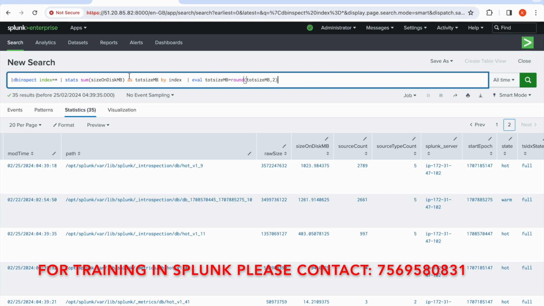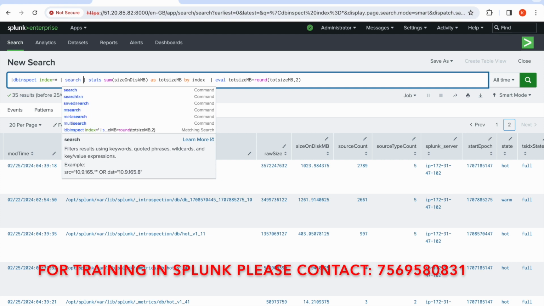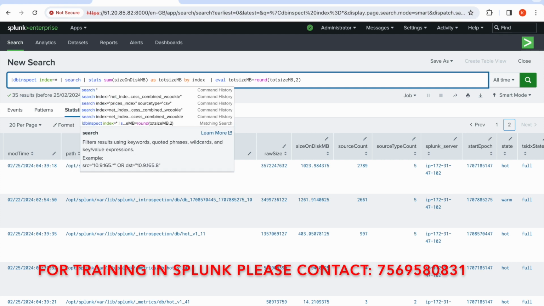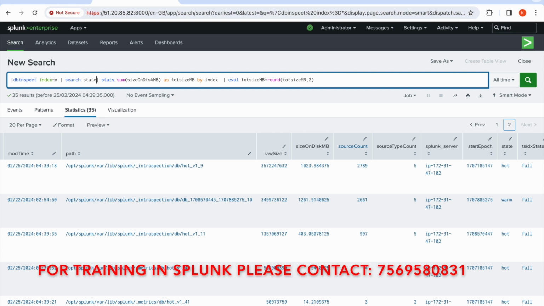I can simply extend again with a pipe symbol over here. I can use search as the particular command, and I can say state. This state represents whether it is a hot bucket or warm bucket or cold bucket, right? So I can always use the field state equals to hot. I don't want warm buckets, right? I want hot buckets. So I'll be saying state equals hot only, and now I'll be searching.